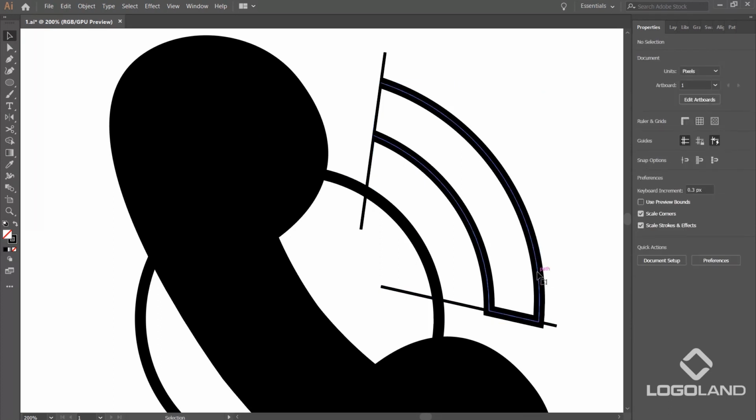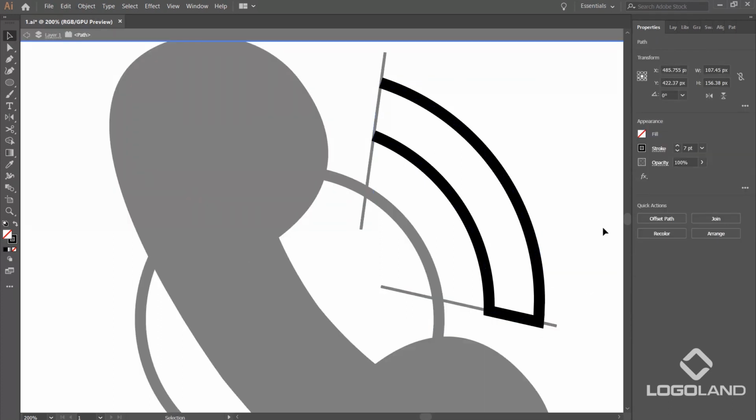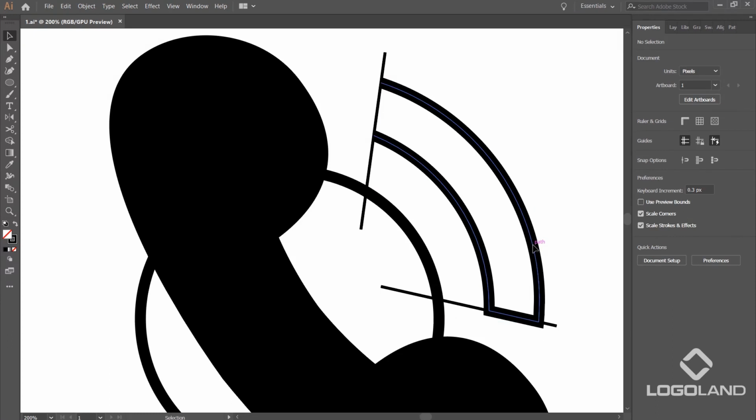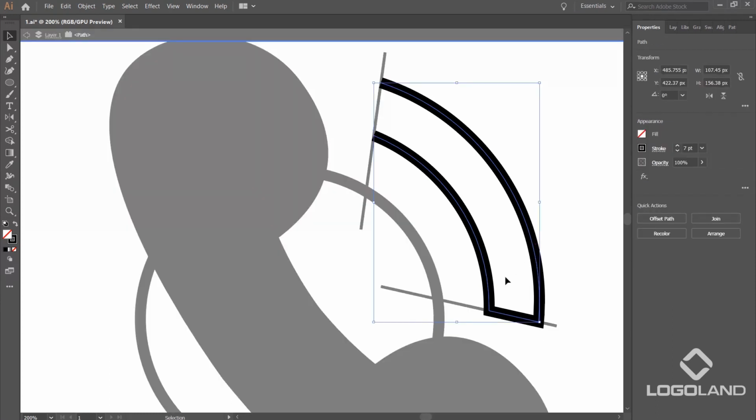Let's double click and move into the isolation mode. If you double click, pay attention, it allows you to move into the isolation mode where you are just able to edit this shape only. Other shapes will be disabled. So now I can easily use it.